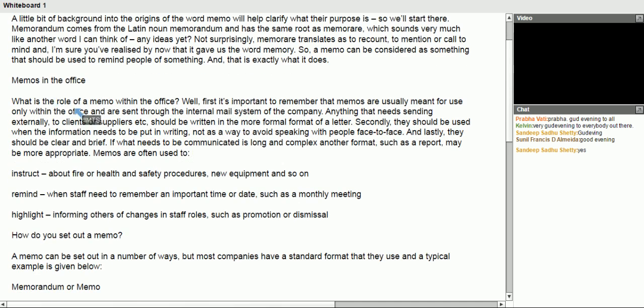Memos in office. What is the role of a memo within the office? Well, first it's important to remember that memos are usually meant for use only within the offices and are sent through internal mail systems of the company. Anything that needs sending externally to clients or suppliers, etc., should be written in the more formal format of a letter. Second, they should be used only when the information needs to be put in writing, not as a way to avoid speaking with people face to face. And lastly, they should be clear and brief. If what needs to be communicated is long and complex, another format such as a report may be more appropriate.